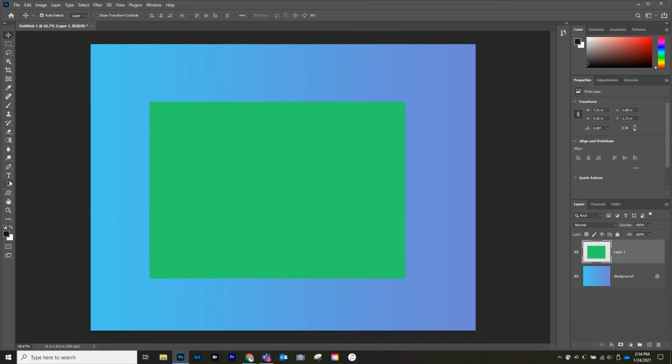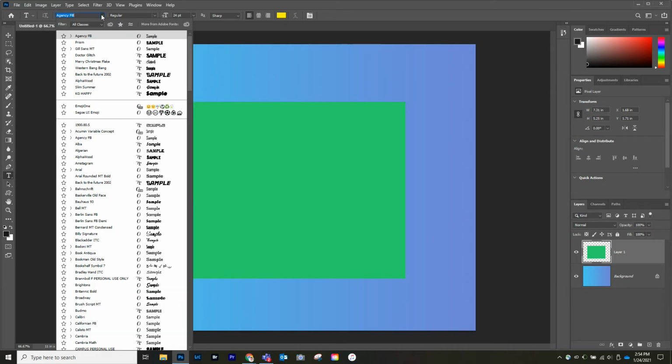So down here, we have the letter T, which stands for the type tool. We're going to click on that. We're going to use the horizontal type tool, so that's just kind of a regular typing. And then we're going to click up here, and we can preview.